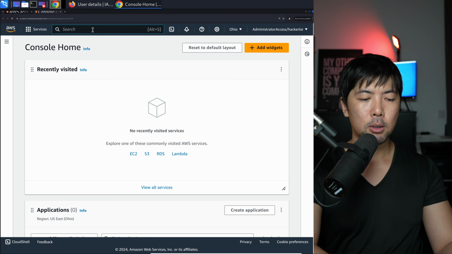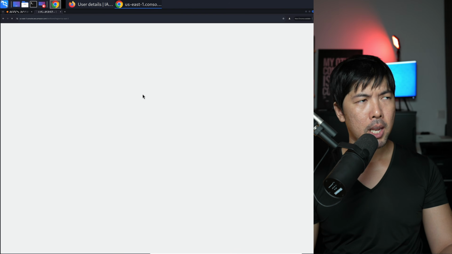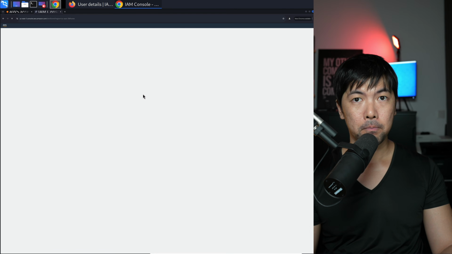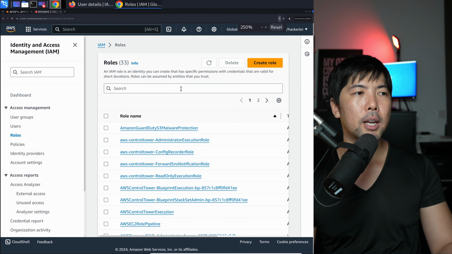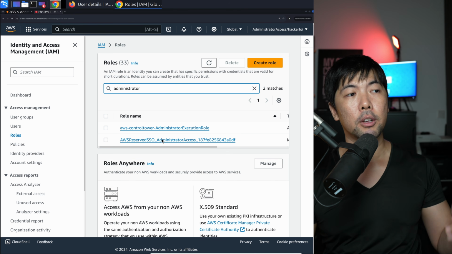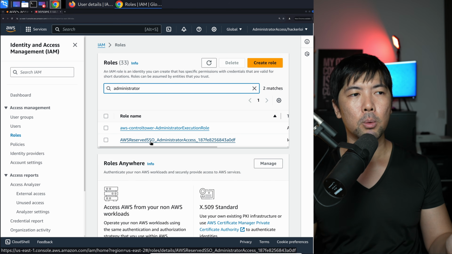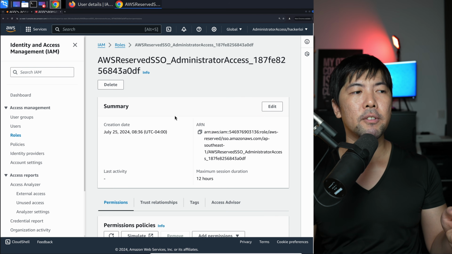I can head over into IAM, which is Identity and Access Management. I clicked onto that. And I can see on the left side, there are the IAM roles. So I click on the roles. And you can see the following. I can enter Administrator Access, and I can see the following: AWSReservedSSO, Administrator Access. I go in and click onto this one. You can see the following information.